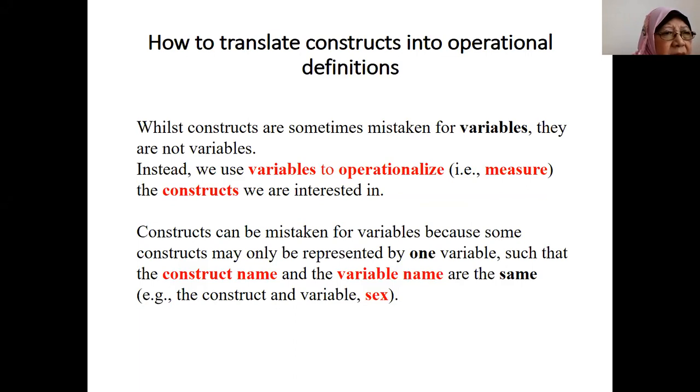Could you think, yes, I have given that. Could you think of a construct that is defined by itself? Okay. Here from Shikaro, construct equal variable: sex, information need. Yes, yes.